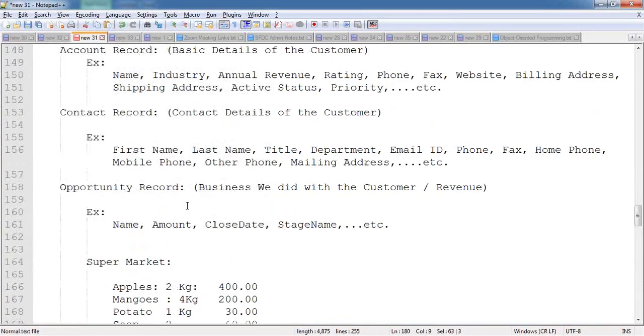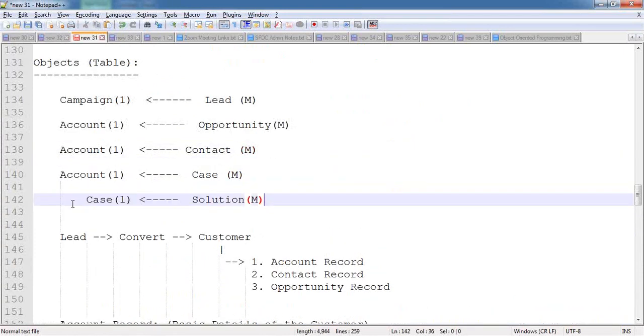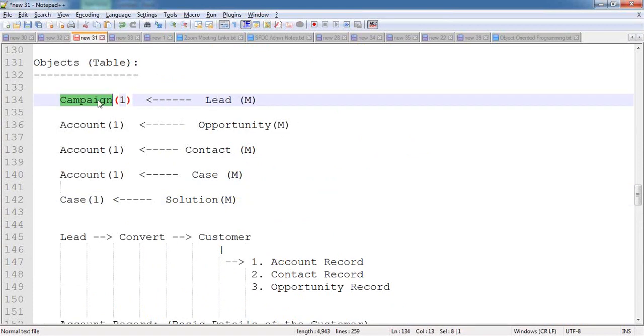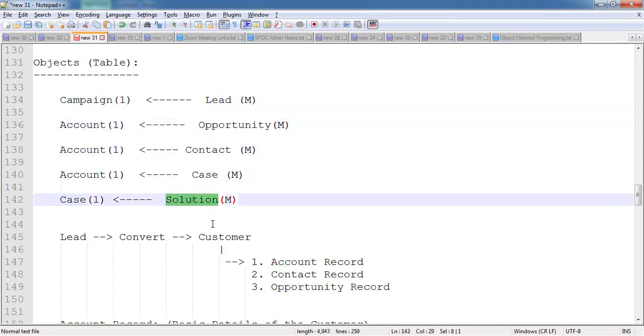Now, whenever we are going through this terminology, what are the terms that we have discussed? Campaign, lead, account, contact, opportunity, case, solution. These are nothing but the terminology of CRM. These are also called objects of Salesforce. Object means simply table. So as part of the Salesforce CRM application, we are using this terminology.